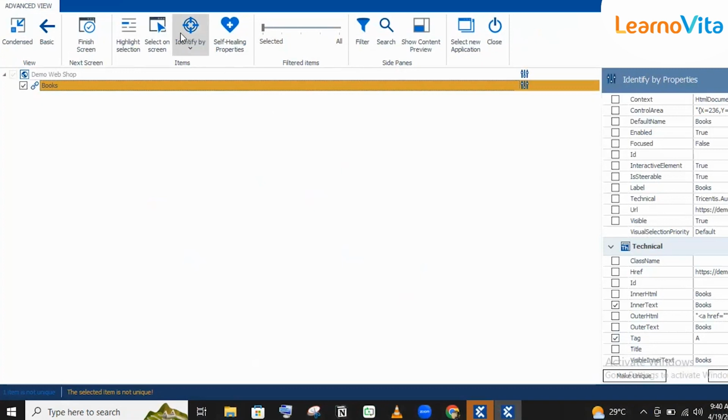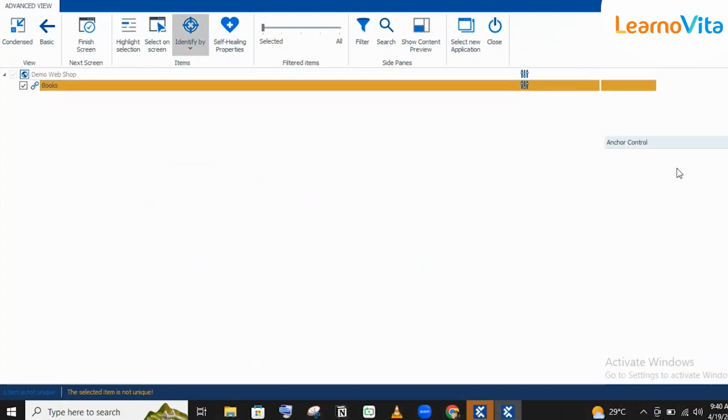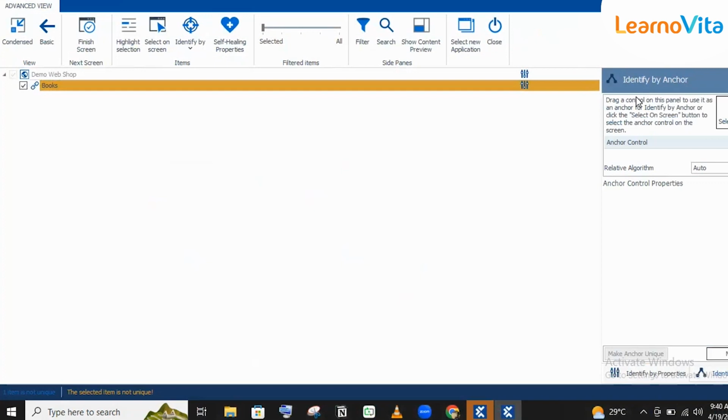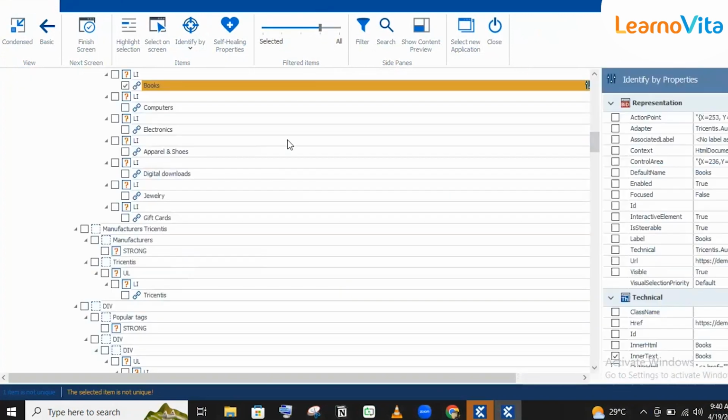So first we have to select the target control, and then we have to select the identify by anchor. On the right side, it will show identify by anchor. So we have the target control and we have to select the anchor control for it. We are going to use the properties of the anchor control to identify this target control books. We can add the anchor control in two ways. One is select on screen and another way is we can drag and drop from this advanced view page.